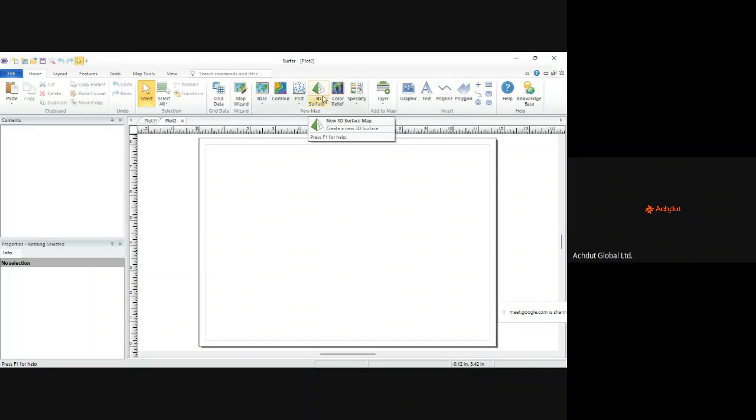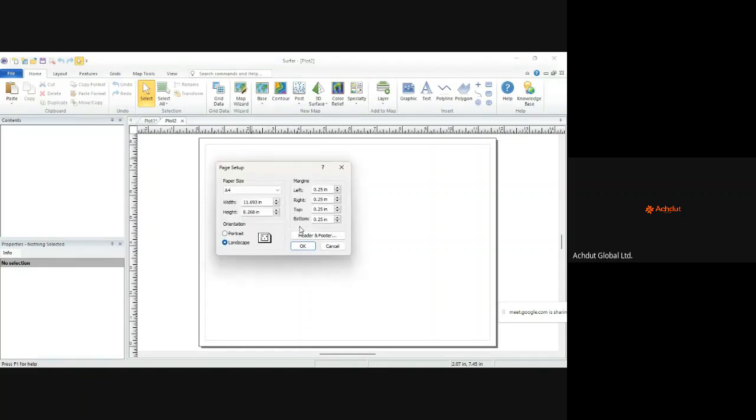So the first thing we should create is what? Somebody, contour, 3D surface, 3D wireframe. What's the first thing we should create? Contour. Akin said we should create contour. Yes, boss.